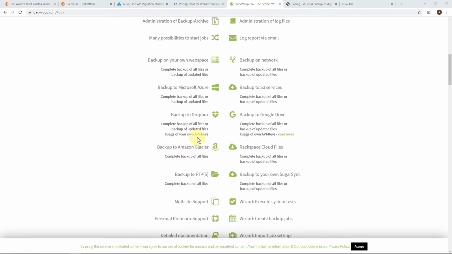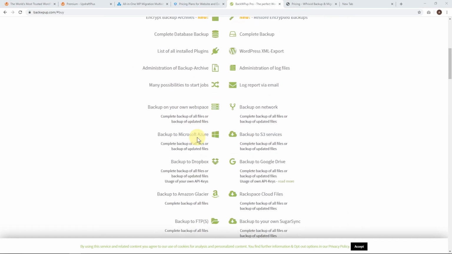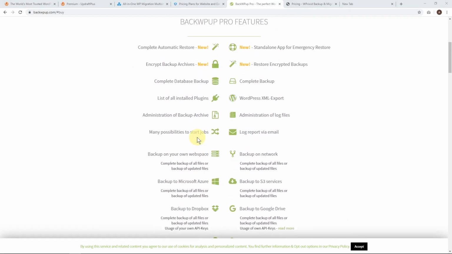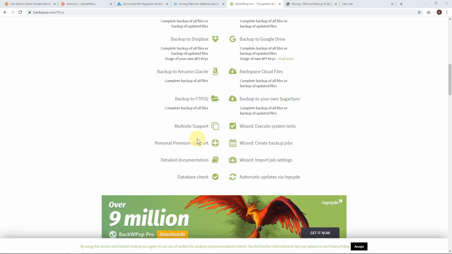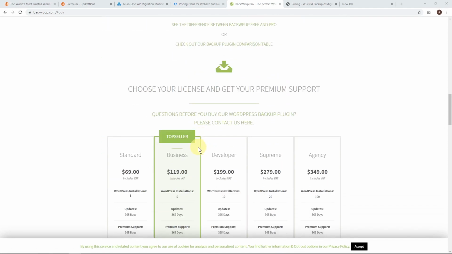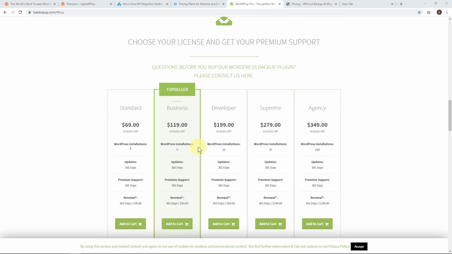So it has a lot of really good, reliable offsite backup options, and it's been around for such a long time. A lot of people really trust it and they want to stick with BackWPUp. But if you're just a hobbyist or you're on a budget and you need something free or you need features for cheap, this probably isn't the way to go.